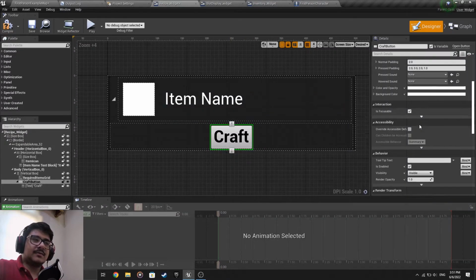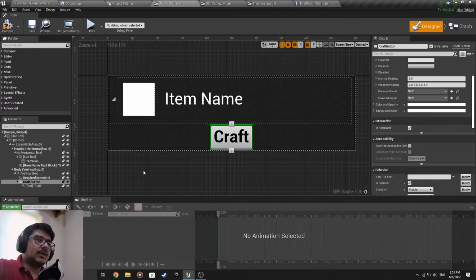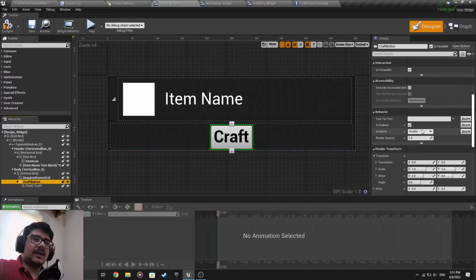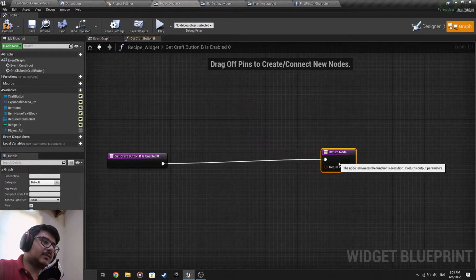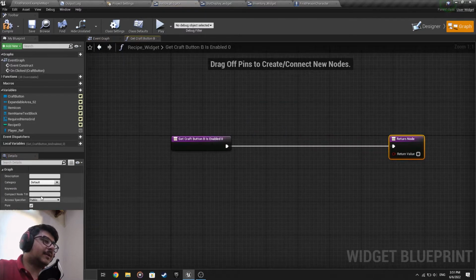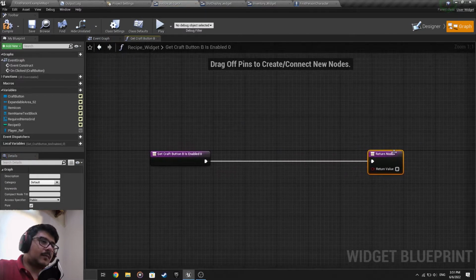And we need to create a binding function over is enabled. This time actually it's is enabled. We do craft binding over here. Create binding. And now it should be enabled only when you are able to craft.